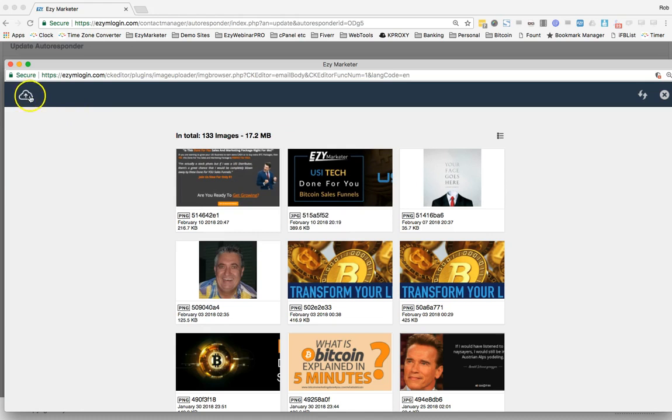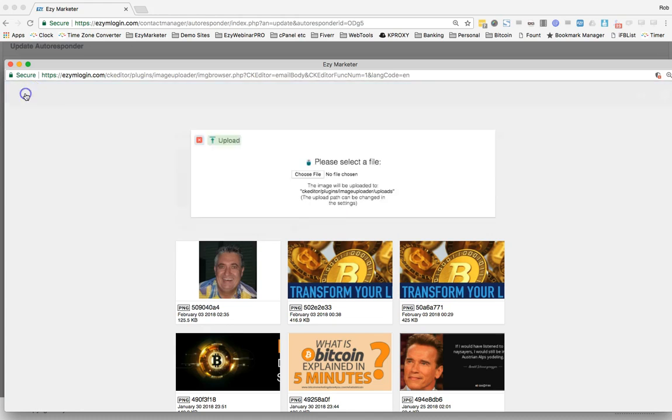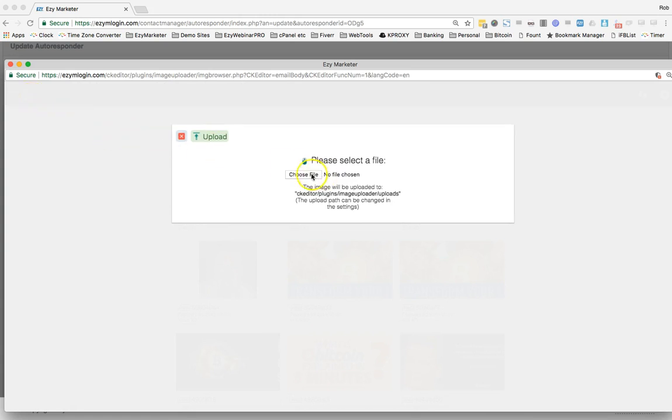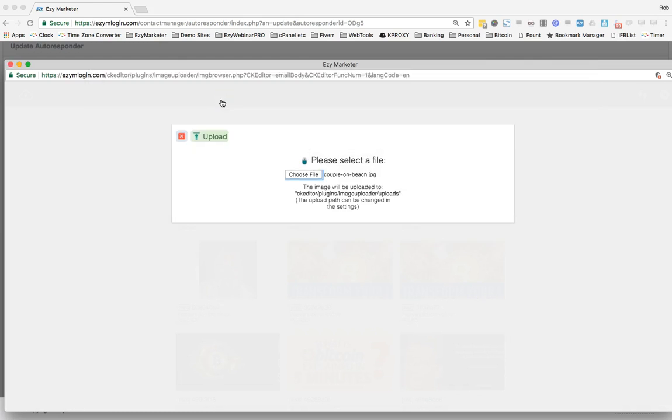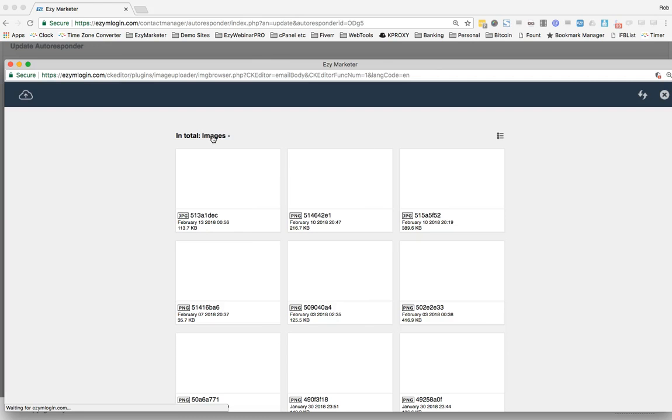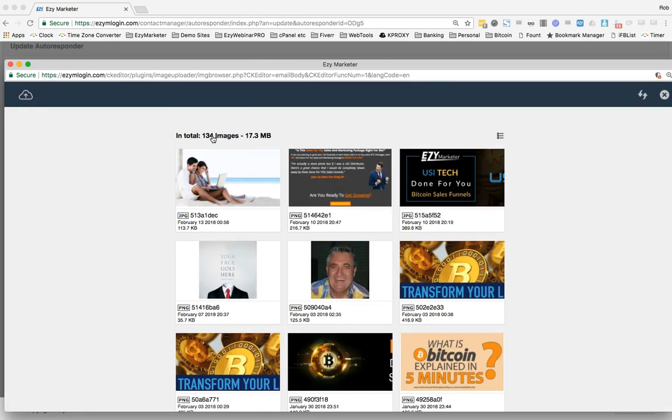So we go up here to the cloud on the top left, and that's the upload. So I want to upload an image from my computer. Click on upload, choose the file. Couple on the beach is the one I want to use. Upload it. Wait for it to do its magic. It's uploading it to the server now. There's the image. So if it's a couple, right, there's a picture of Fred and Mary Smith sitting on the beach, living the dream. So now we click on the image and click on use.